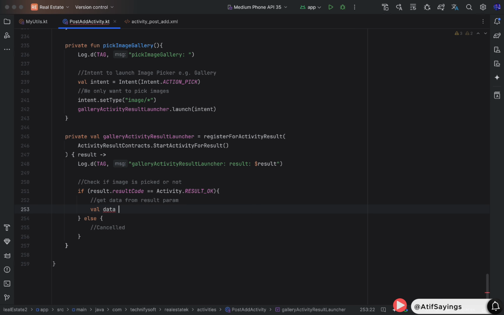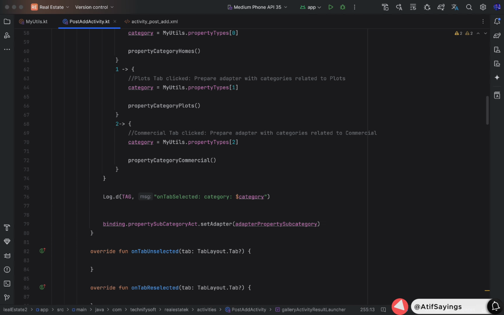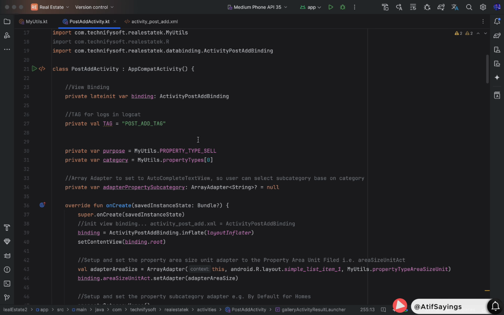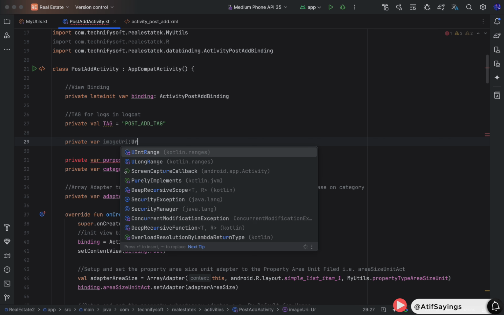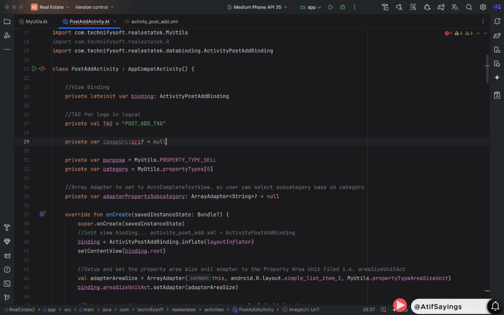So in case of if statement, we need to get the URI of the picked image. Value data equal to result.data. Now we will initialize the image URI variable, which we will define as a class level private variable. Image URI, which will be of type URI and it will be nullable. So we will initialize it with null, import the URI library.